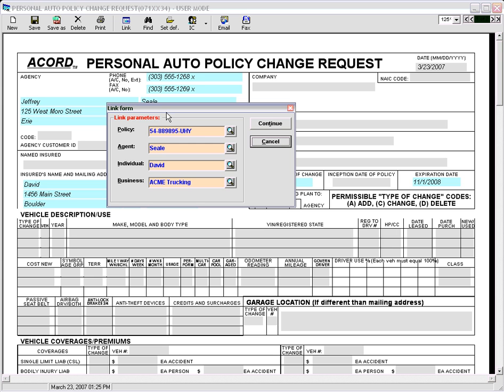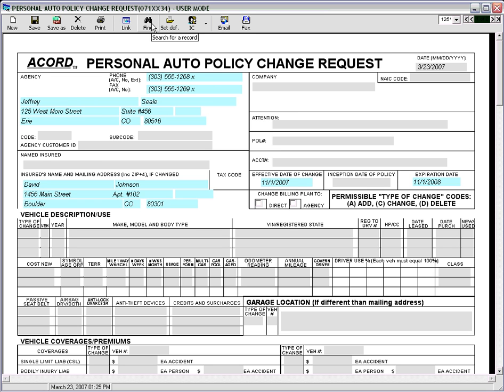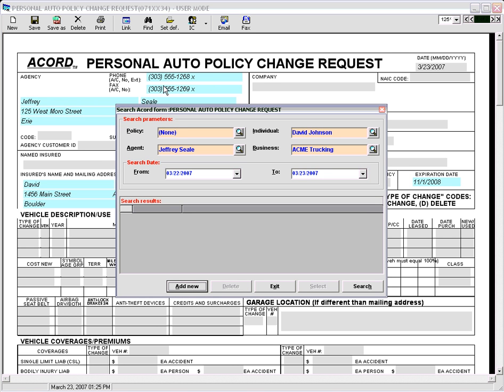The link icon allows you to search for and replace the current policy, agent, individual, or business that is being displayed on the form. To do so, simply highlight the field, delete the data, then complete a new search. The Find button allows you to search based on policy, agent, individual, or business, and a date range to find other ACORD forms that have been created.